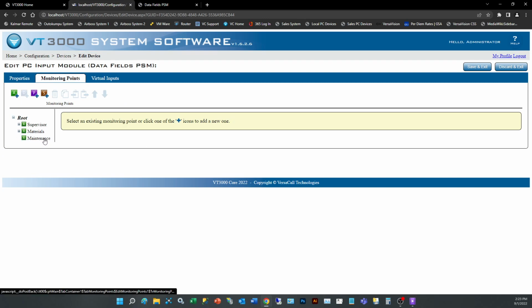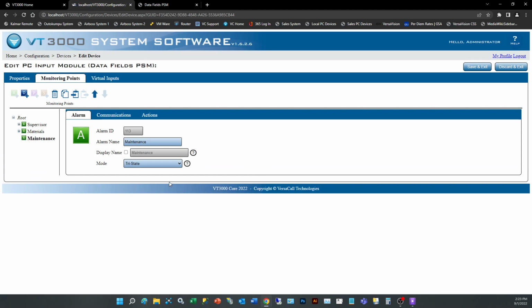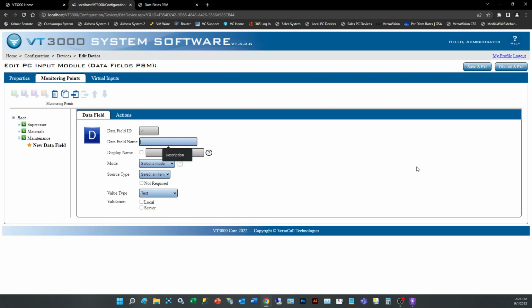I'm going to select my maintenance. And then what I want to do, while that's selected, is hit my data field add here, and we're going to say maybe issue. So we want them to tell us what the issue was that they fixed. So the mode, I'm going to do that on clear, because they won't really know that until after they fixed it, which is at the end.